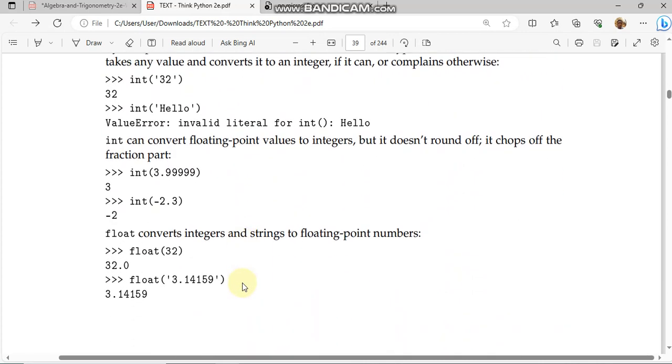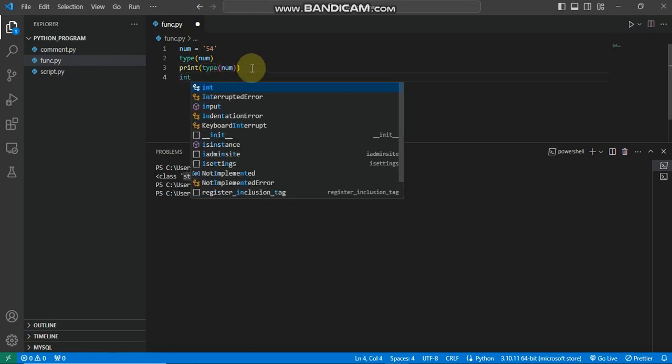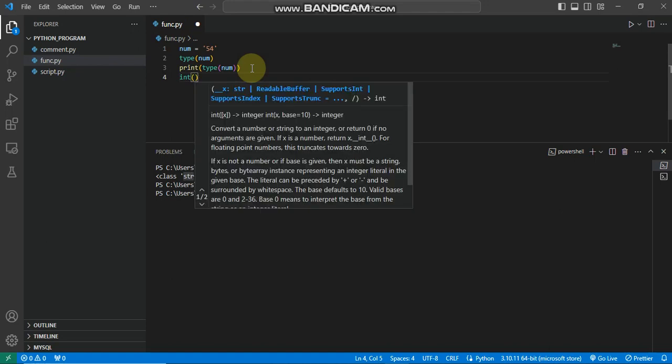And we also have other conversion functions here. I have my num holding a string value, 54. 54 is a string and not a number. So I can also convert the type by commenting this out and converting it on the other line by saying, okay, this string I want to convert to an integer by using the int function.